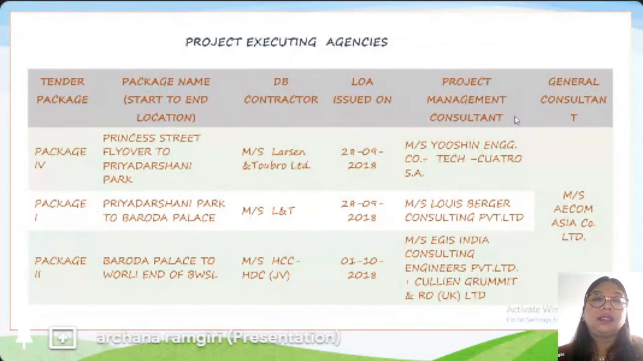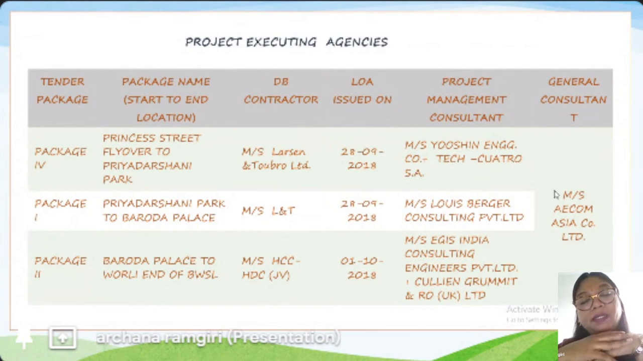These are the DB contractors. Coastal road is constructed on the basis of design build contractor. So in this, the contractor will design the things. We have given RFP, we have given some specification, and then accordingly, the contractor is going to design it and they will construct. To supervise them, there is a project management consultant for each package, and on behalf of them, there is a general consultant overall for all the packages.